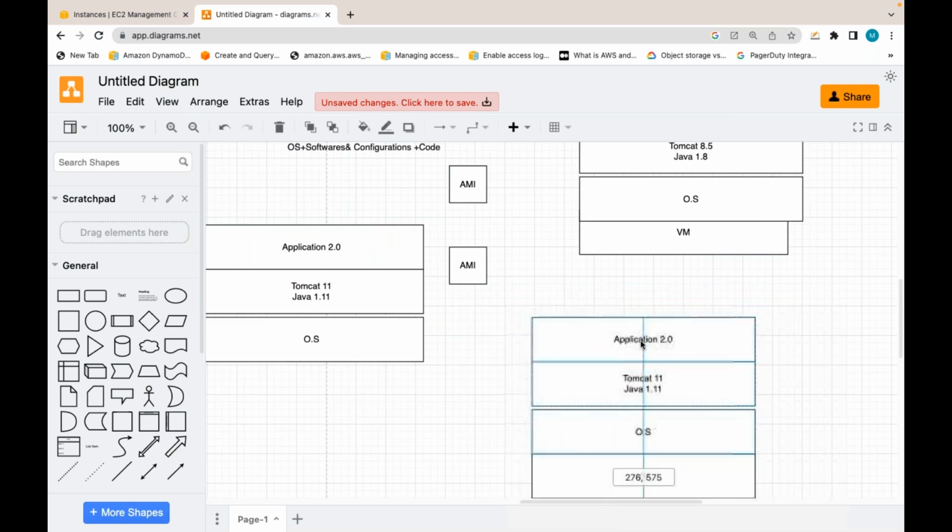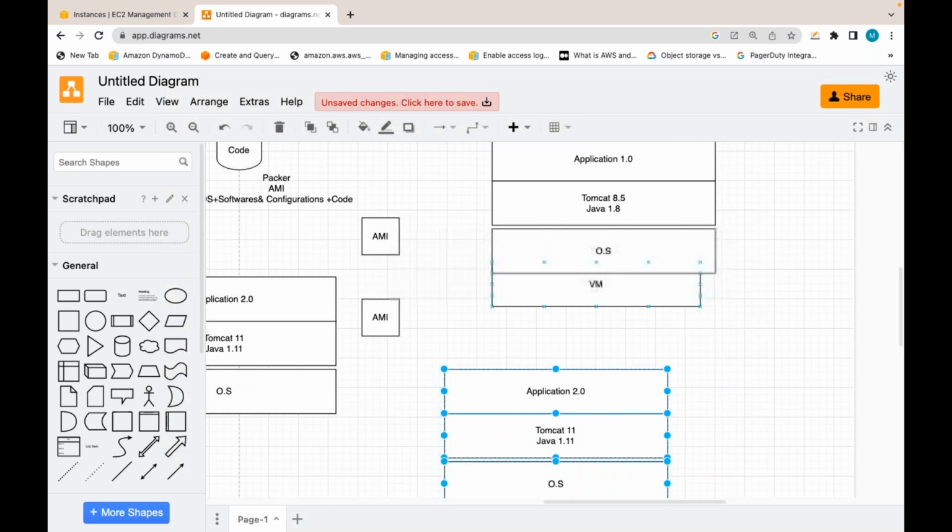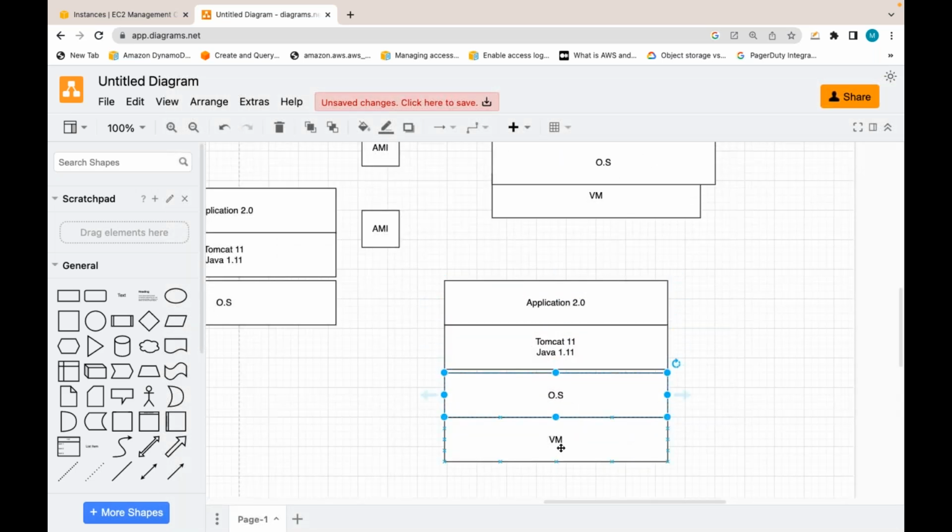If I am doing this approach, is it a mutable infrastructure or immutable infrastructure? This one is immutable, which means any change to your application, you are provisioning new servers, provisioning the new infrastructure. What is the advantage, right?